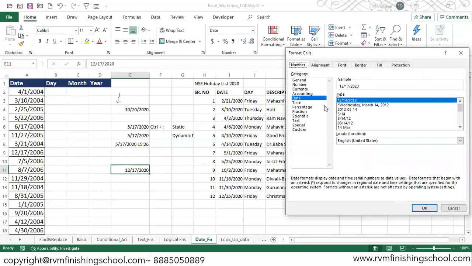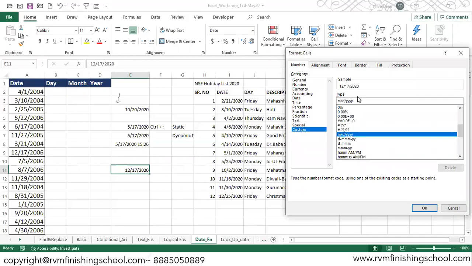Press Control 1 and go to Custom, and let's try and increase the M. So this is the short name for the month. If you make it 4 Ms, it will complete December. You do not want this 17 to come, so you remove the 17, hit delete.